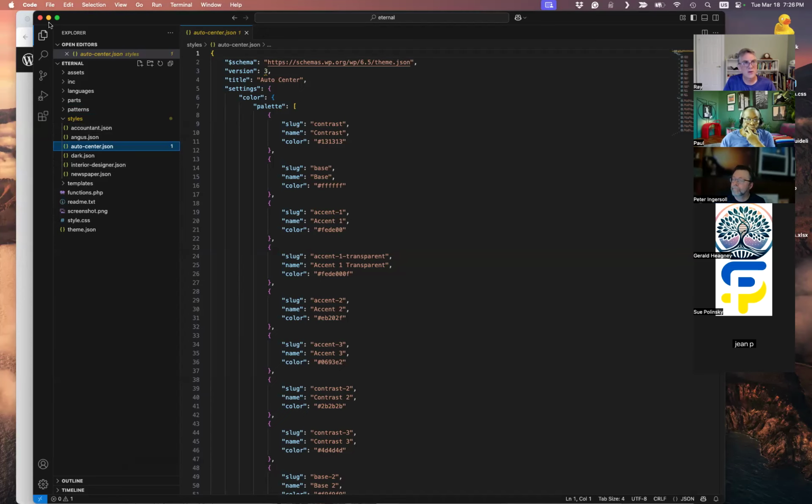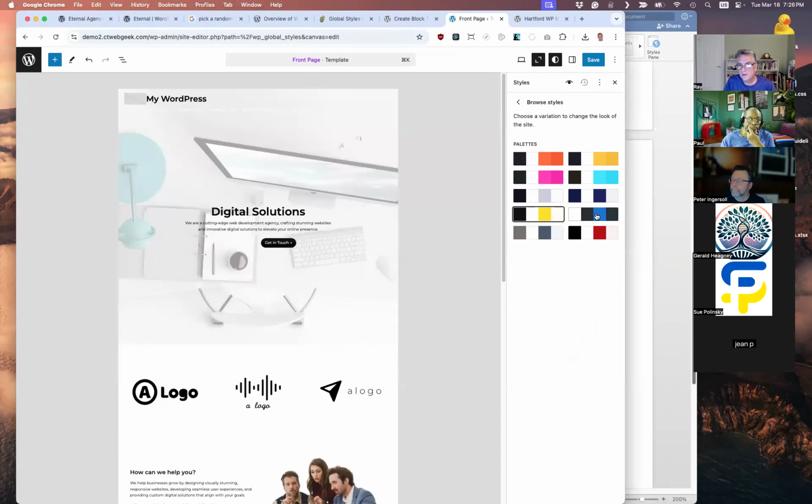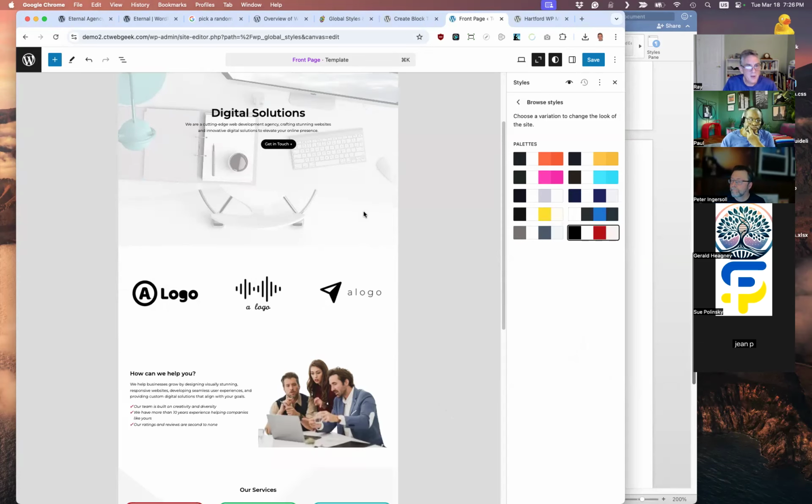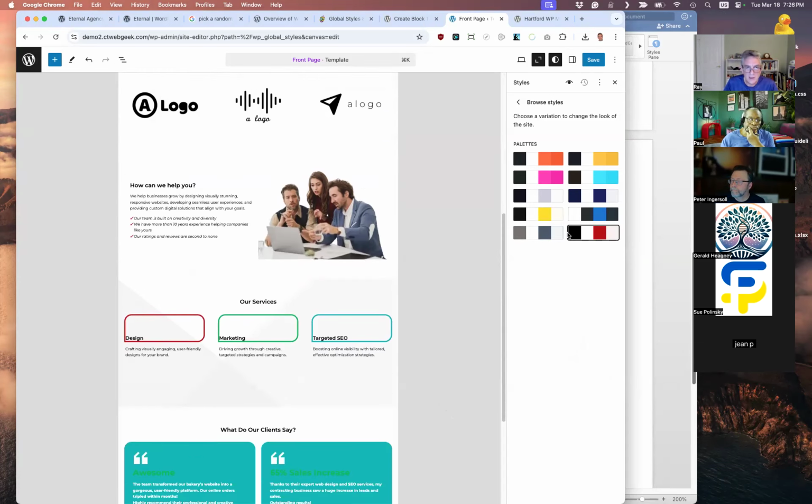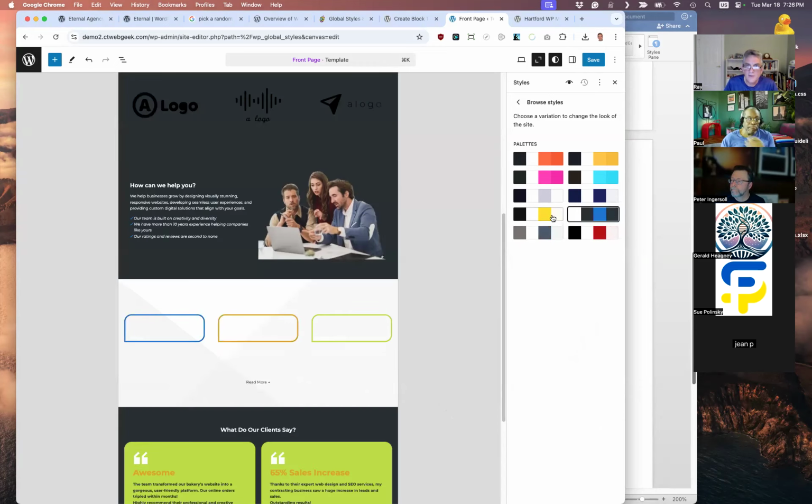So there should be one in here called newspaper. Let's see, what is this one called? Dark interior design. There's newspaper. So what is this doing? Probably on this page, I don't see much of it, but it will be changing things like, oh, there you go, my headlines, my backgrounds, et cetera, et cetera.